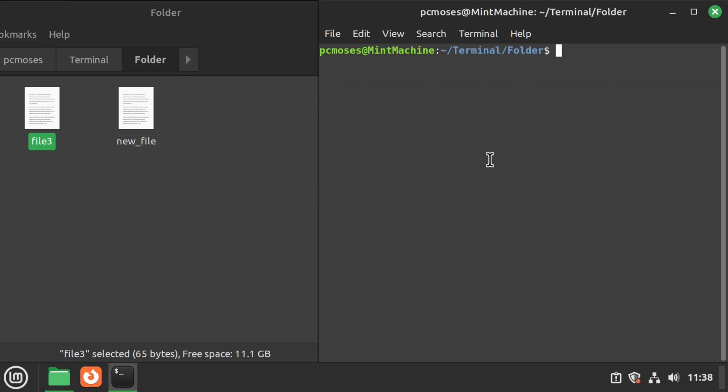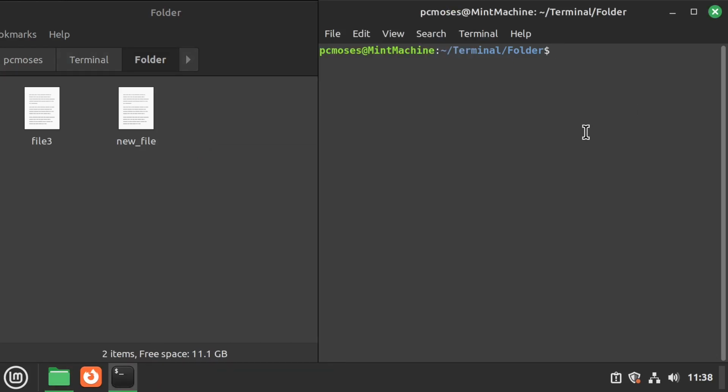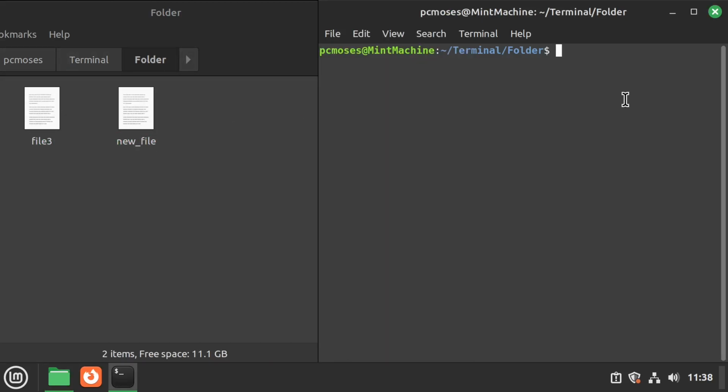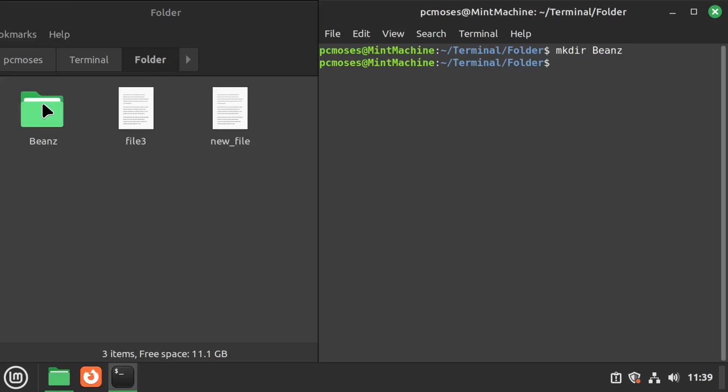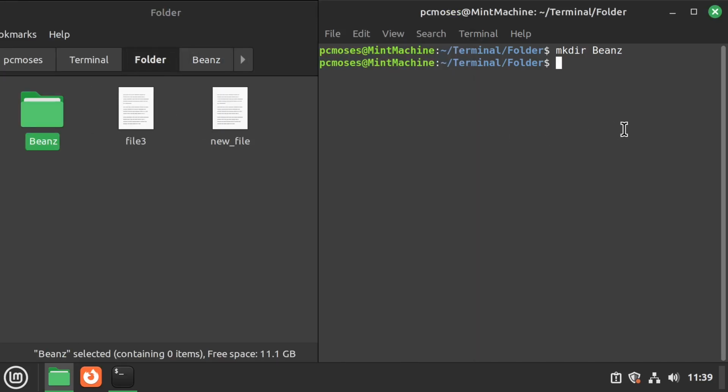So what if you want to make a folder? Instead of going here and doing create new folder or create new document, we use the touch command to make a file. And then we're going to say mkdir, so make directory. We're going to call this, let's just say beans, so we can store all our beans. There you go. Boom, we got beans. Look at that.